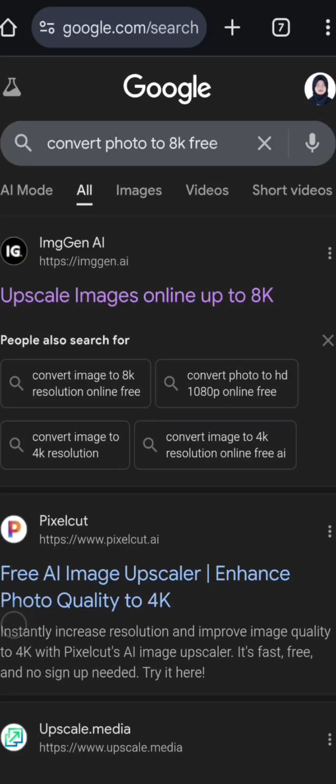Today I'm going to show you how to convert a low quality photo into stunning 8K Ultra HD, all for free and without any login needed. Okay, let's jump right in.